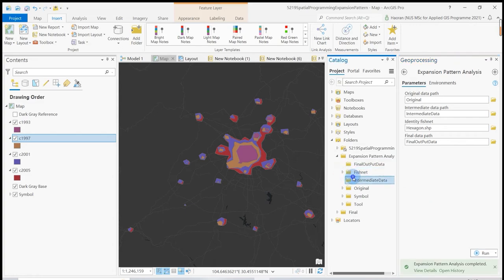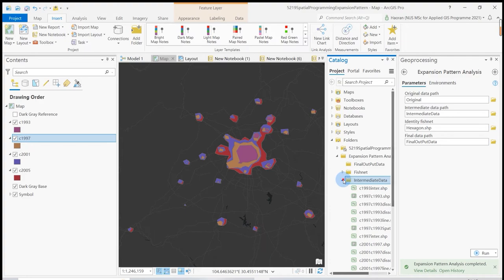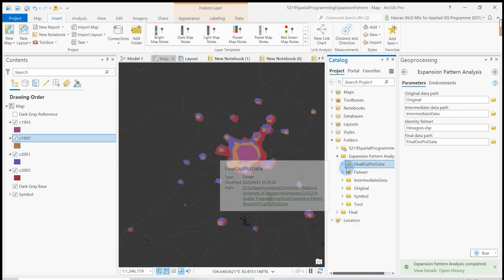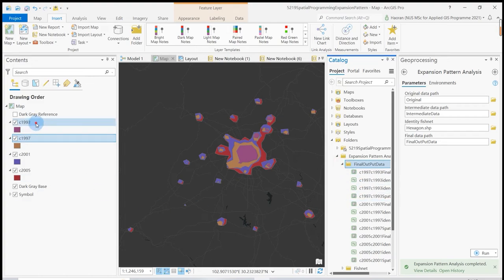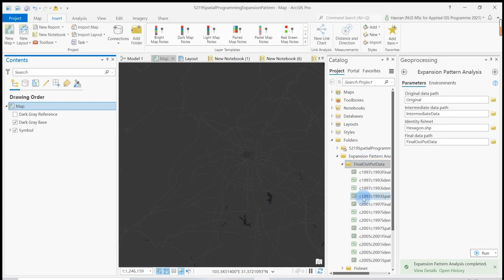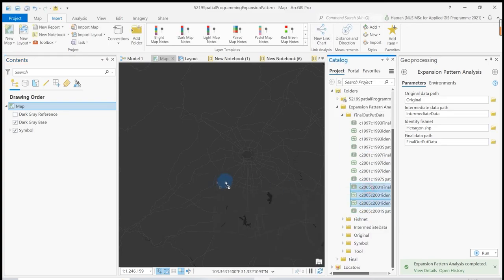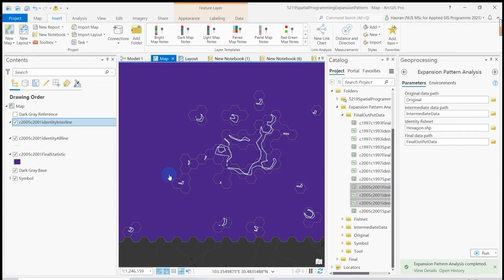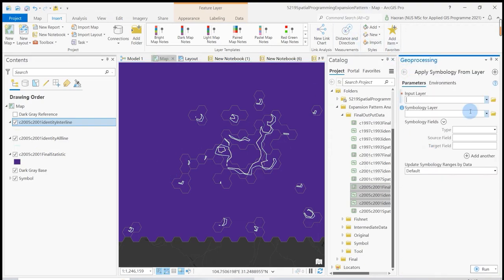Okay, here we can see we generated many shape files in the intermediate file and the final output data file. We first close the original data. Let's just use the 2005 and 2001 result as an example. First, we just visualize the result by an existing tool, using the apply symbology from layers.